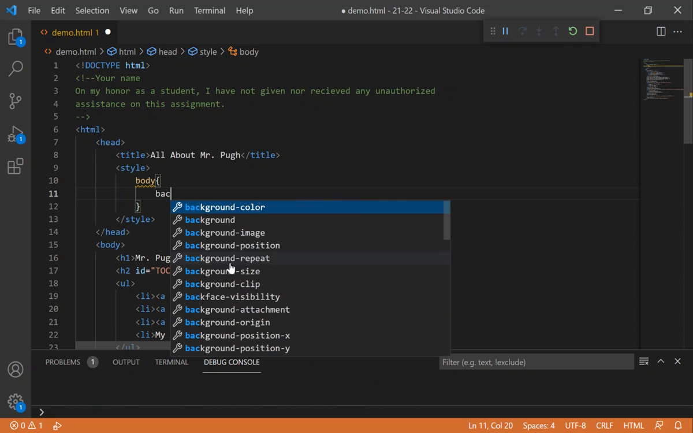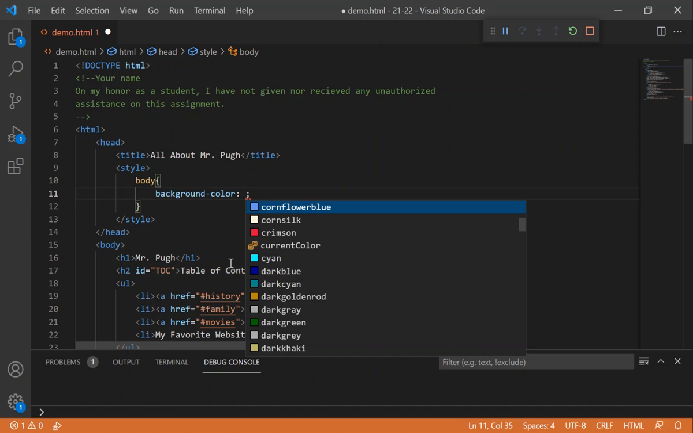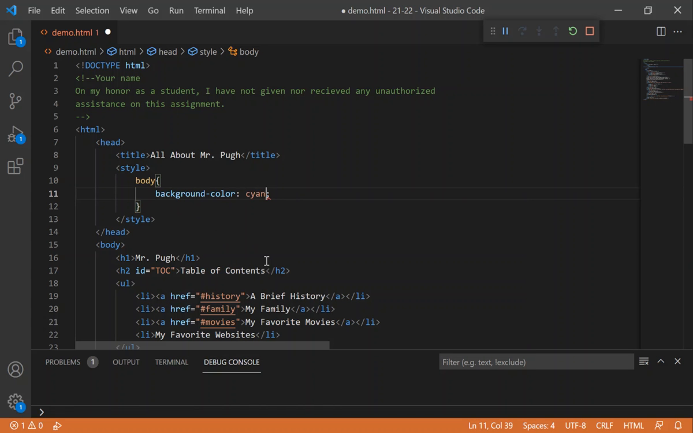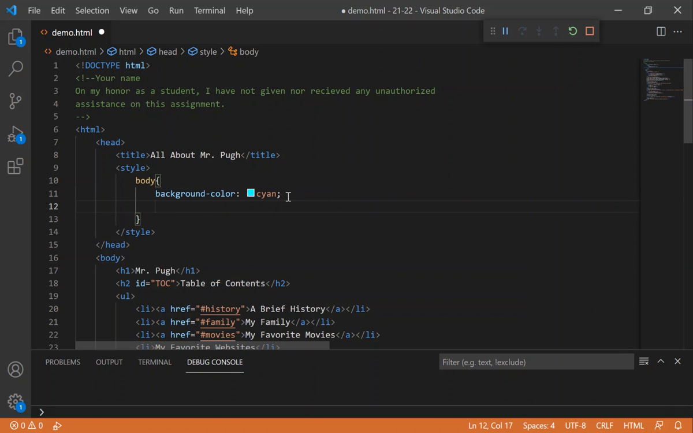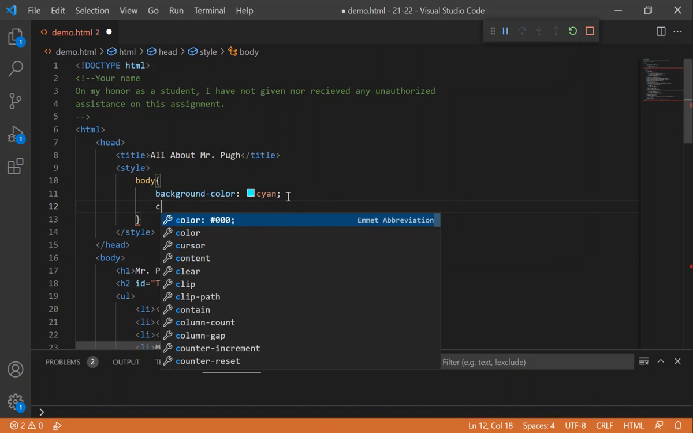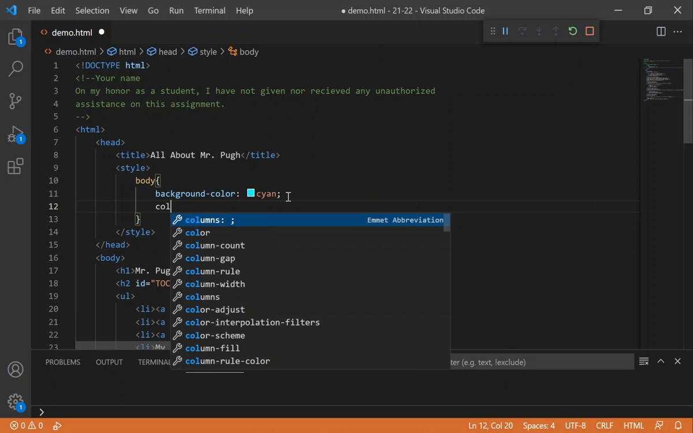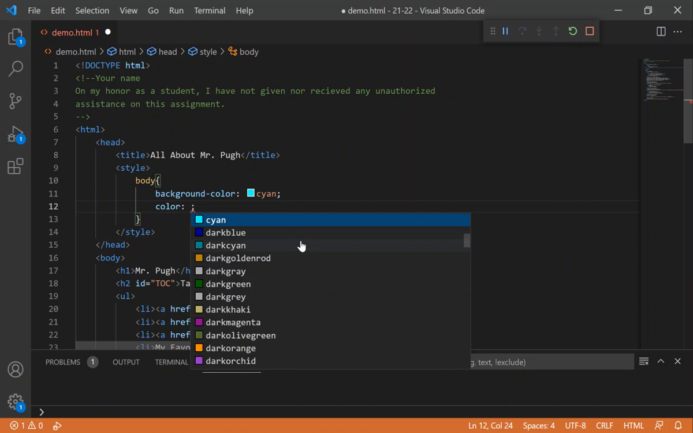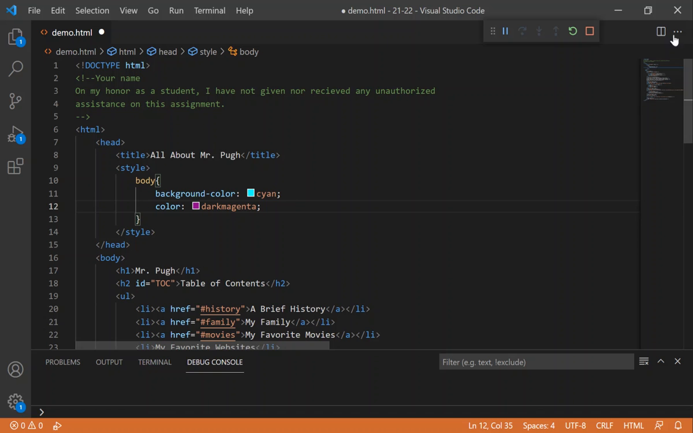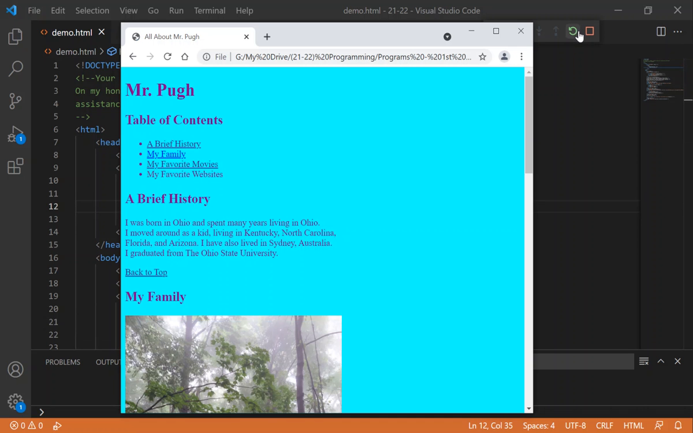Well, I can do a background color, and let's do cyan, and I can change the foreground color. That's the color of the fonts, color of the writing. So kind of did a mix of color and font there. We'll do color, and let's change this to, say, a dark magenta. And let's see how that changes.